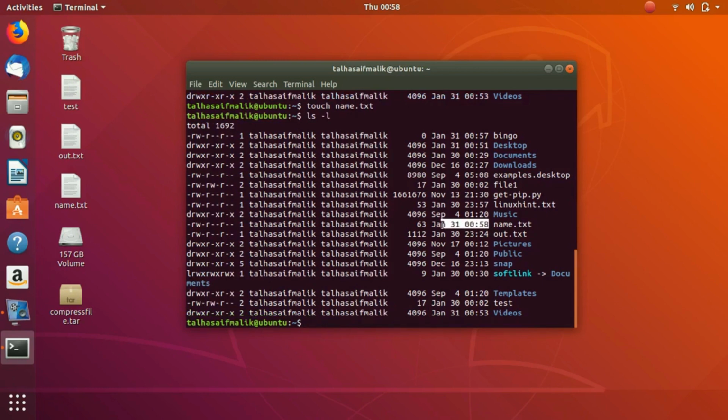The timestamp of name.txt has been changed to January 31, 12:58 AM. I hope you have got the point. If we want to change this for out.txt, we can do it as well.